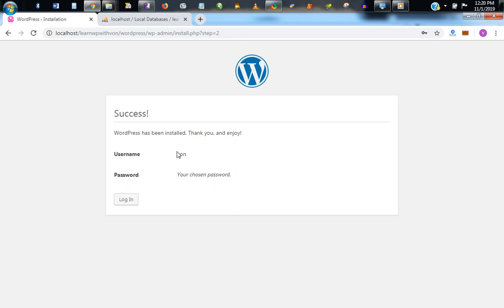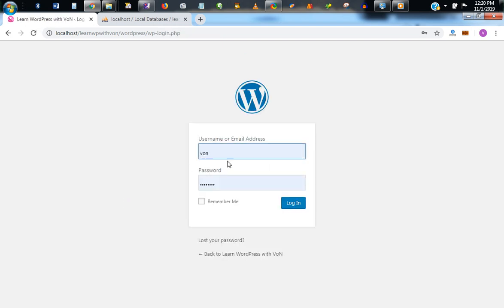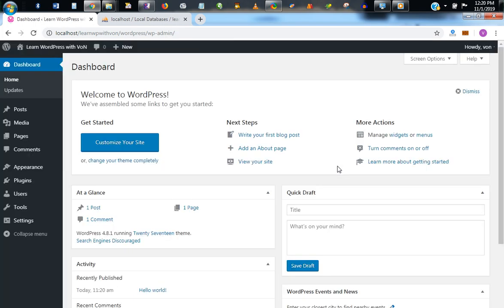So my username is Von, and then the password I chose. Now log in, and Von is here. Then my password. Yep. Then login. And once I log in, this is it. Congratulations. This is the back end of WordPress. So WordPress is installed. You are good to go.